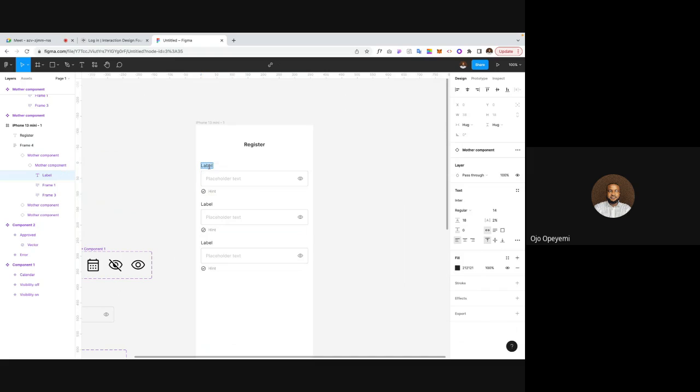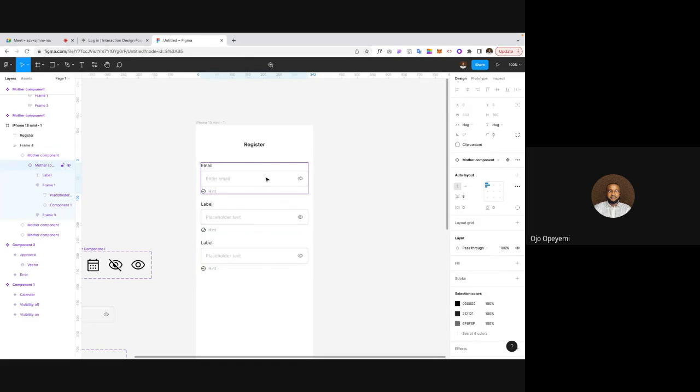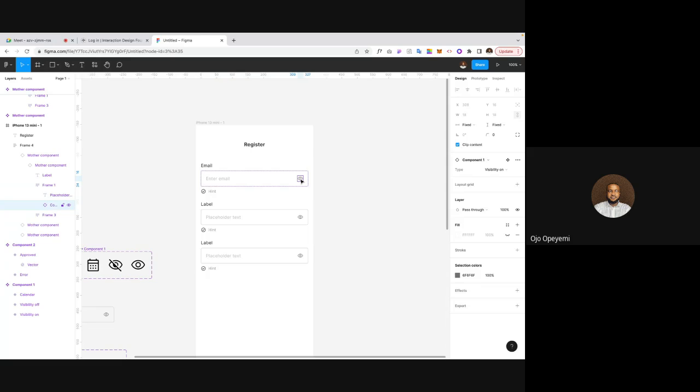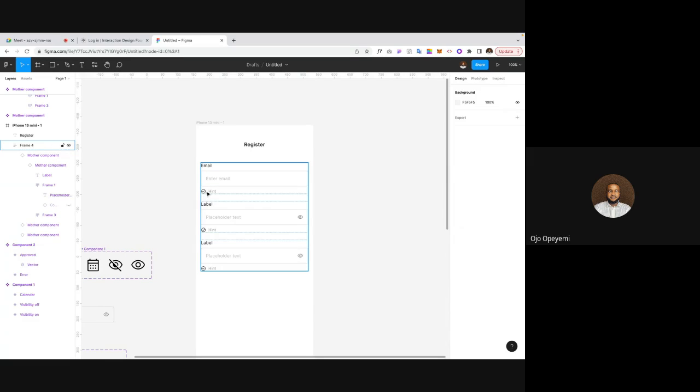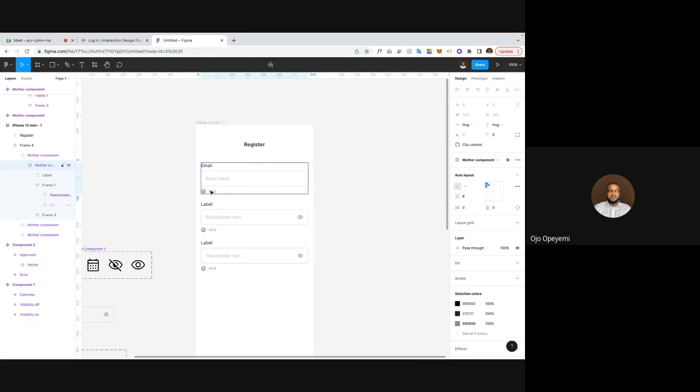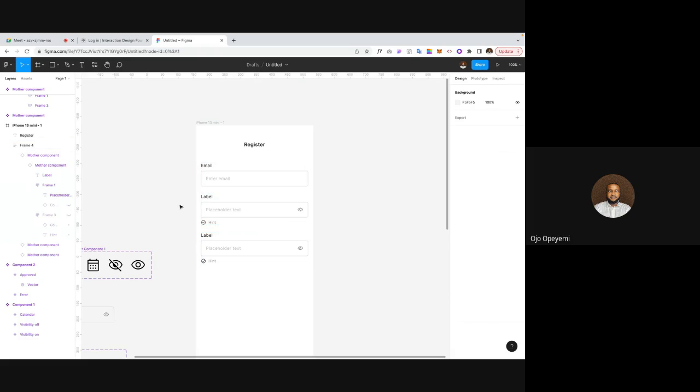So for this label, let's use email. For the placeholder text, let's use enter email or enter email address, whichever one works for you. So most email input fields don't need an icon, so I'm just going to delete this. And you might decide to put a hint on your email field, or you might decide not to put it. But since I'm still going to put a hint in another one, and I want to cover the various states, I'm just going to remove the hint here.